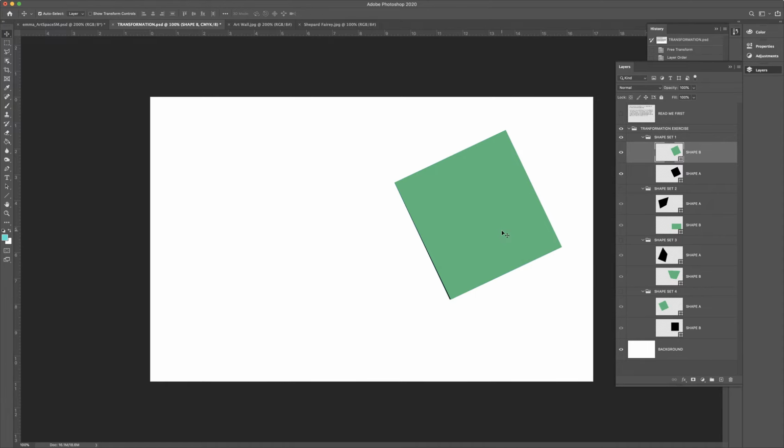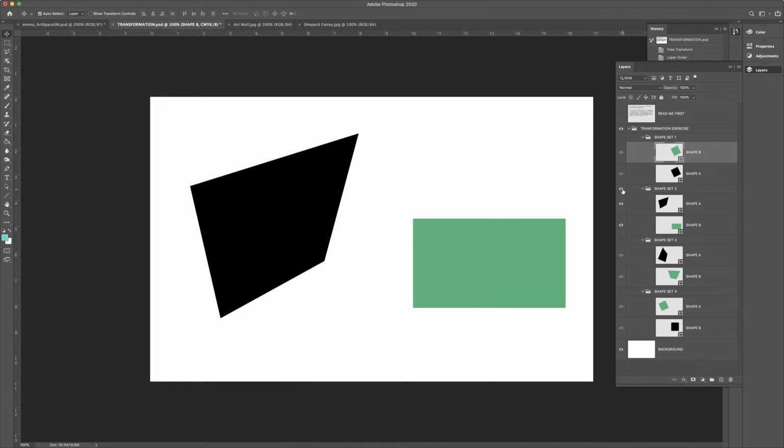So let's try that again. So I'm going to leave that shape set as is, and let's try one that's a little bit more difficult. So I'm going to go ahead and turn this one off and turn on shape set 2. So this one's a little bit crazier. And again, I want to try to align shape A to shape B.